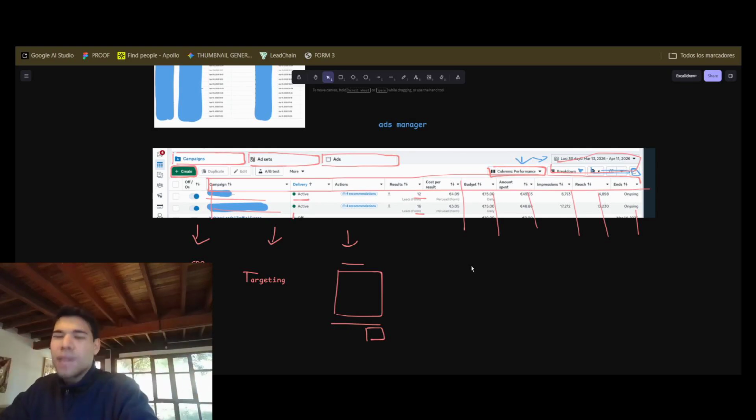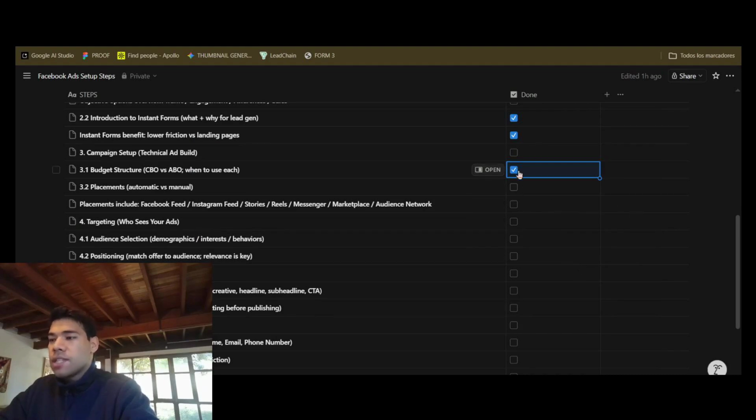Because Meta is complicated. They like to complicate things. We don't. So we just simplify this. So manage your budget here in campaigns, sorry, not in ad sets. If you want, you can, but it's just more complicated for some reason, right? All right, so we have CBO, right?